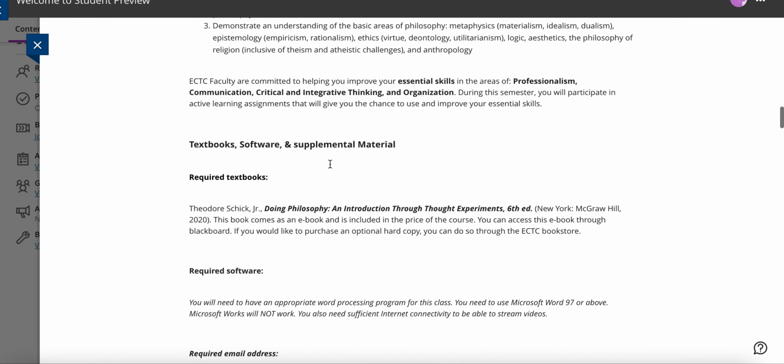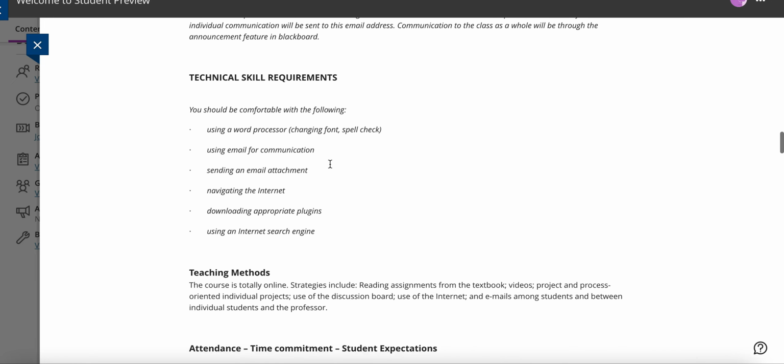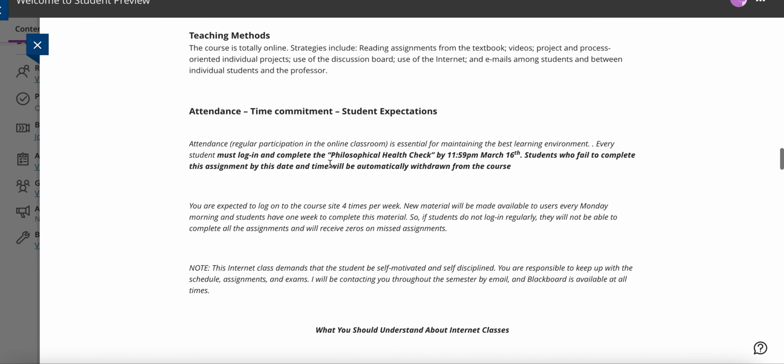I won't read all of that to you, but again, do read through this in your own time when you get a moment. One important point here is under attendance, time commitment, and student expectations. So it mentions here that every student must log in and complete a philosophical health check assignment. I'll show you where that is here in just a minute.